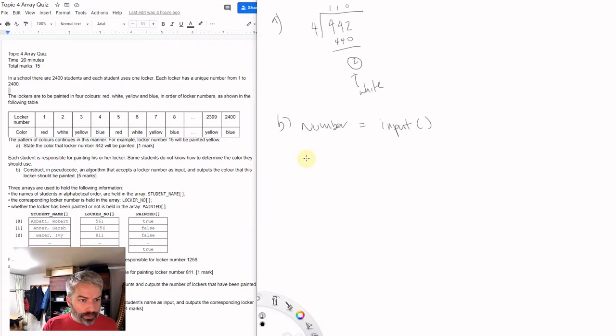Okay, we're going to take the locker number as an input and then output the color that this locker should be painted. So again, we're going to use part A to answer this question. And the best way of doing this is using modulo, or just mod in the exam.